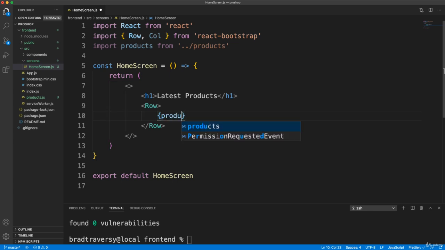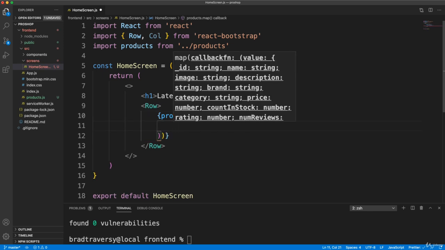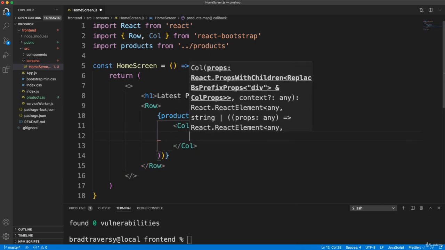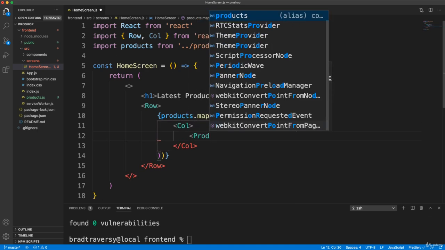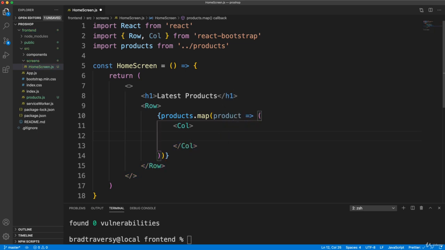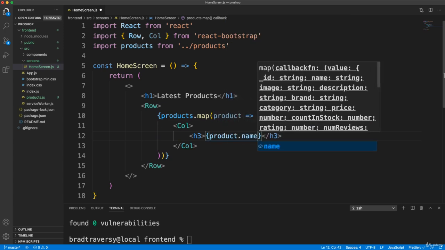Now, in this row here, I want to loop through our products that I brought in from that file. So I'm going to say products, and we want to use .map to create a list. Now, map takes in an arrow function, and we're going to pass in products. So we'll say for each product, then what do we want to show? And what we're ultimately going to want to show is a column. And in here, we're going to want to have a product component, although we don't have that yet. So for now, I'm just going to put an h3, and we should have access to each product property. So we'll just use the name here.